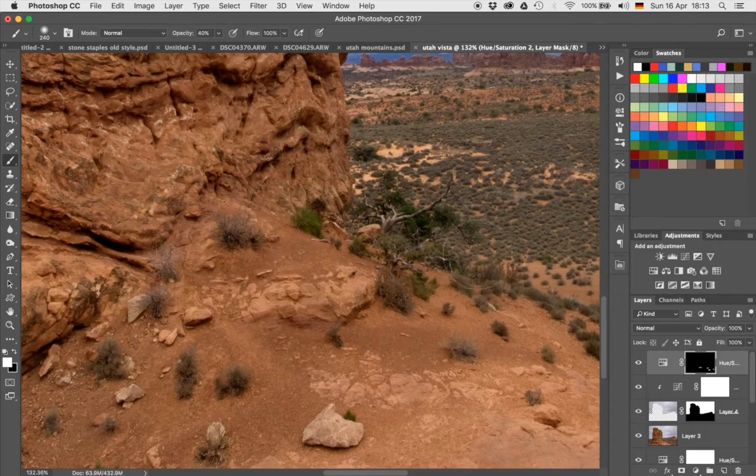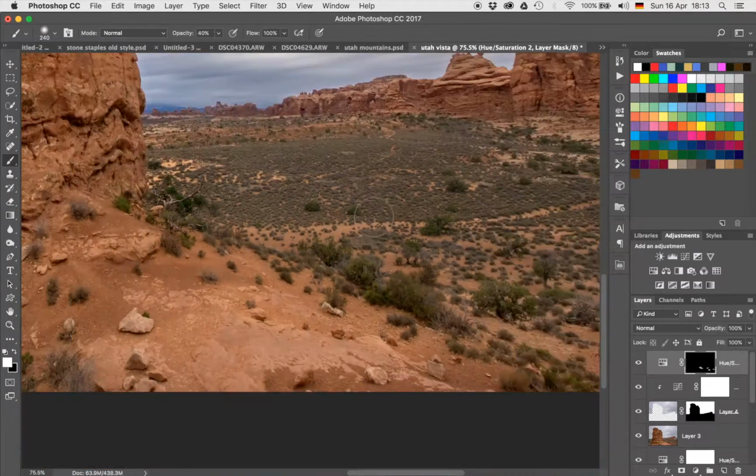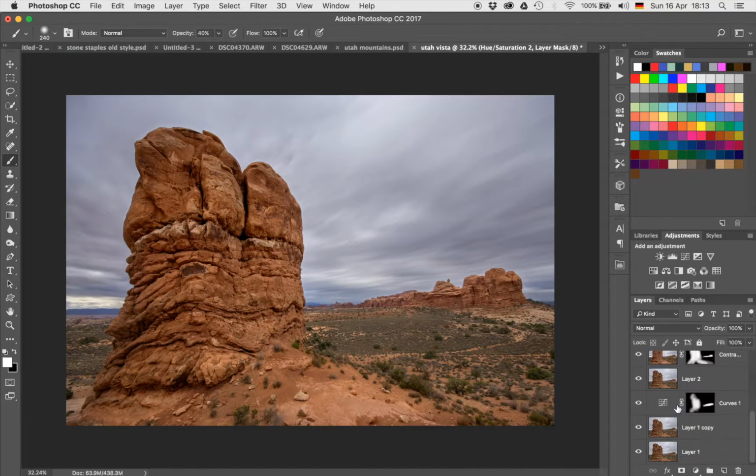Now let me do this for a moment for you guys as well. Not too many, but I think that's already quite enough. Awesome. And within just a couple of minutes, we have gone from this original image to that image in Photoshop.